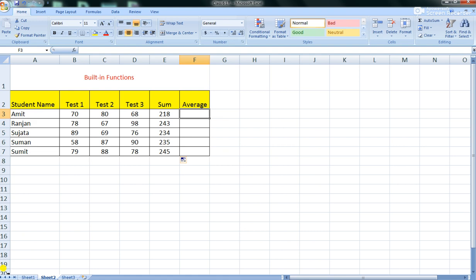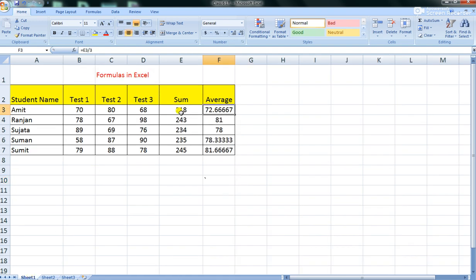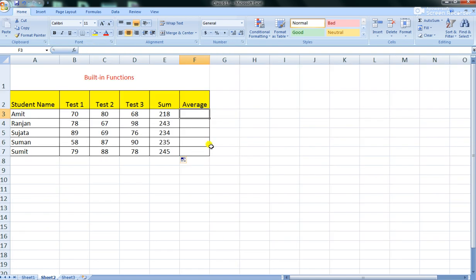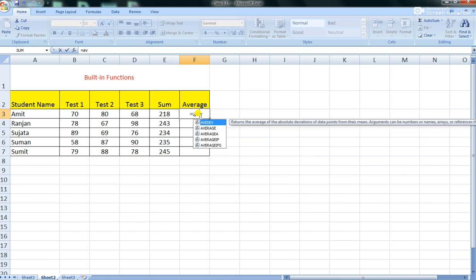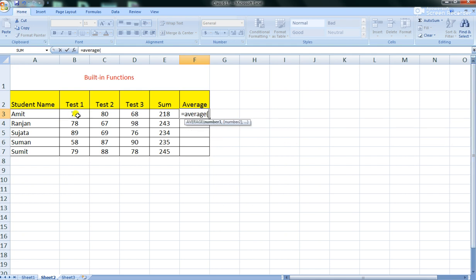Now we talk about the average. Here for calculating the average, we have divided this particular value by 3. So how do we use the average function over here? This is equals to, and after the equals to, we use average, A-V-E-R-A-G-E. You select all these 3 cells and close the parenthesis. Now you press enter. As you can see, the average has been calculated.